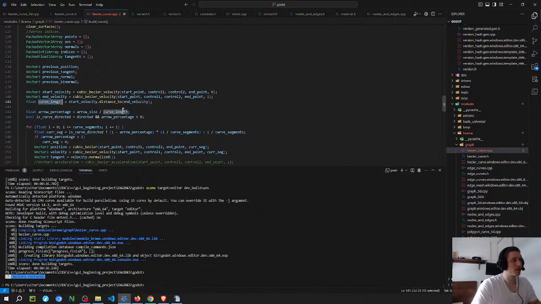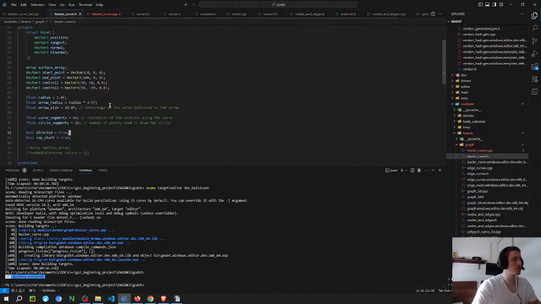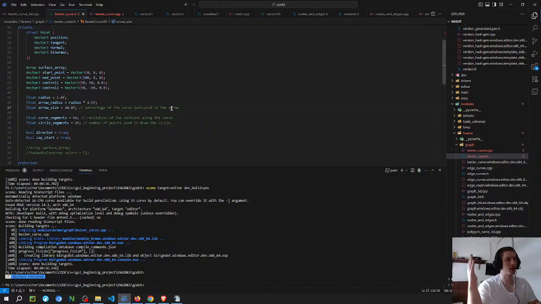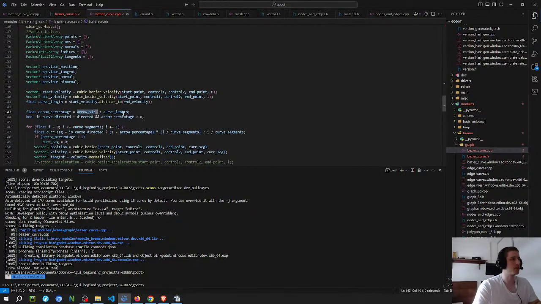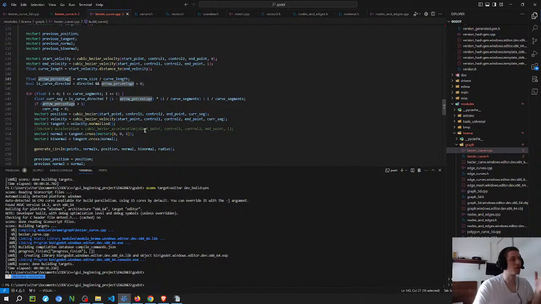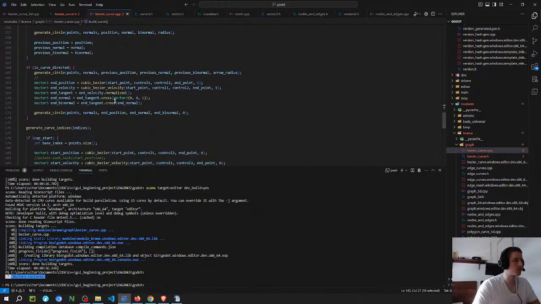So based on this curve length here, I'm getting the arrow percentage. So based on the arrow size that I'm putting there, which right now is 10, this size is going to be fixed regardless of how long the curve is, because you get the percentage based on the overall length. So the arrow size is always the same. And what you use to create the segments is the arrow percentage. So regardless of how long or short the path is, the size of the arrow is always going to be the same, because it's determined by this value here, which is in relationship to the overall curve length. So this seems to be working for now.